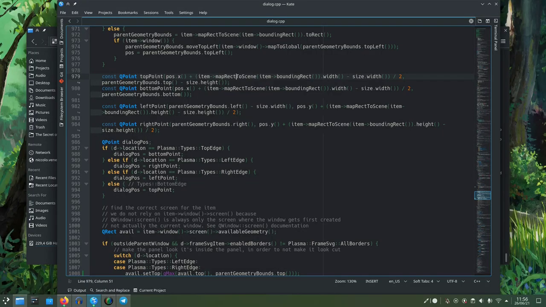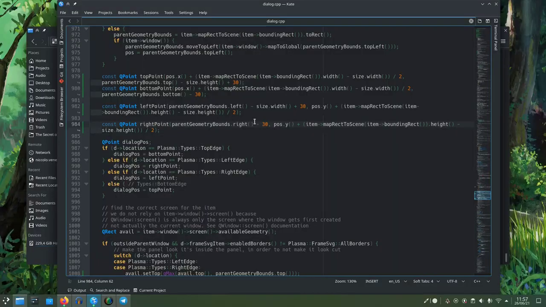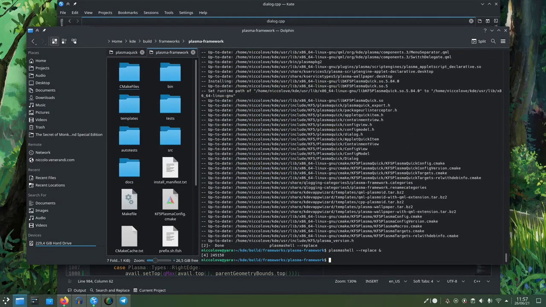Item map rect to scene, item bounding rect width minus size width. So the top one X and then Y. This here is top point, so plus 30. This is the bottom point, so minus 30 here. Plus 30. Minus 30. Let's see what this one does. Maybe the answer is nothing, but who knows?